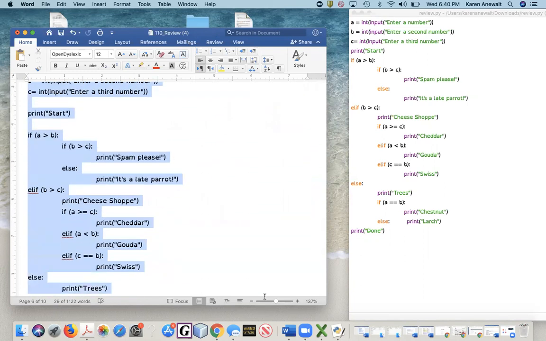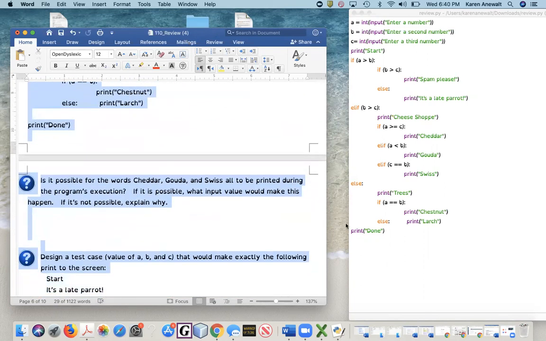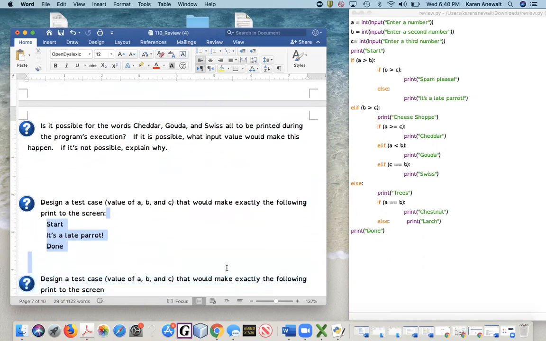So we're going to look at this example code. I put it in Python, and the Python code's also available on the original assignment page. And then we're going to try to answer these questions. The first question is: is it possible for the words cheddar, Gouda, and Swiss to all be printed during the program's execution? And if it is, what value would make that happen? If it's not possible, explain why.